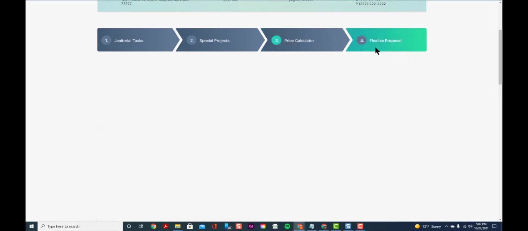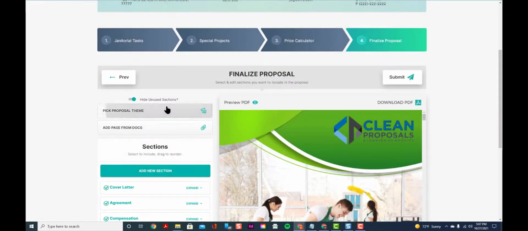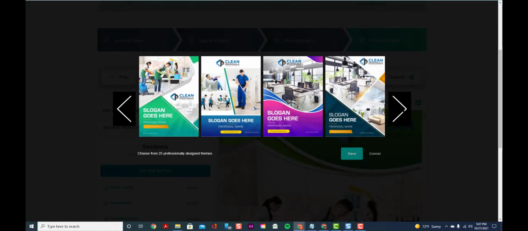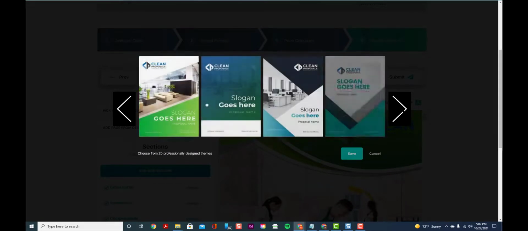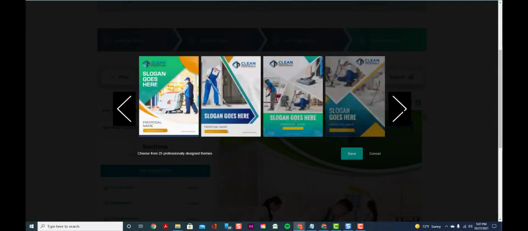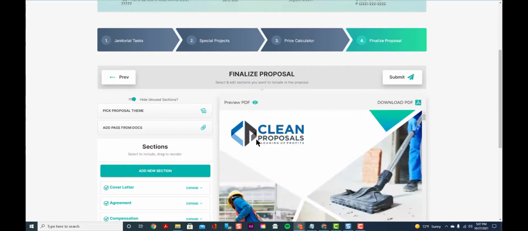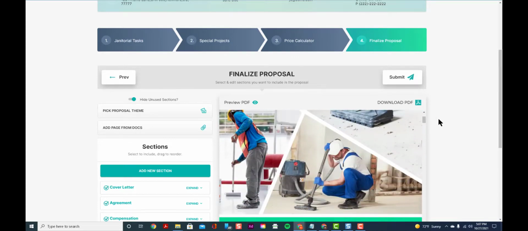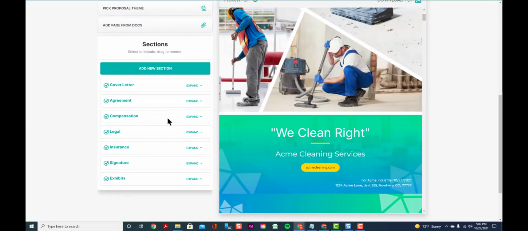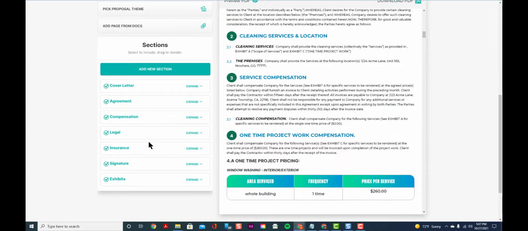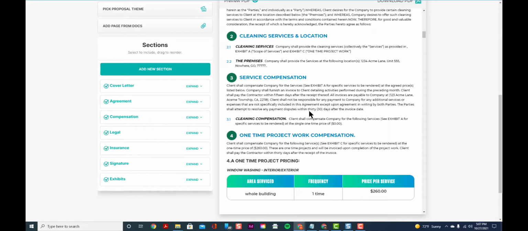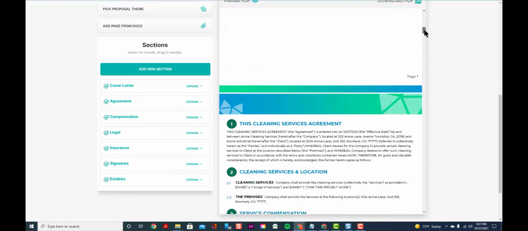All right, step 4, here we go. All you have to do is pick from one of our professionally designed themes here. We have more than 25 to choose from. But since we're doing construction cleaning on this, let's go ahead and look something like that. And of course, your logo and tagline will appear on the proposal. And these are hyperlinks over here, so you can just click on any section and it will automatically jump to that particular section, okay? And this is what your proposal will look like.